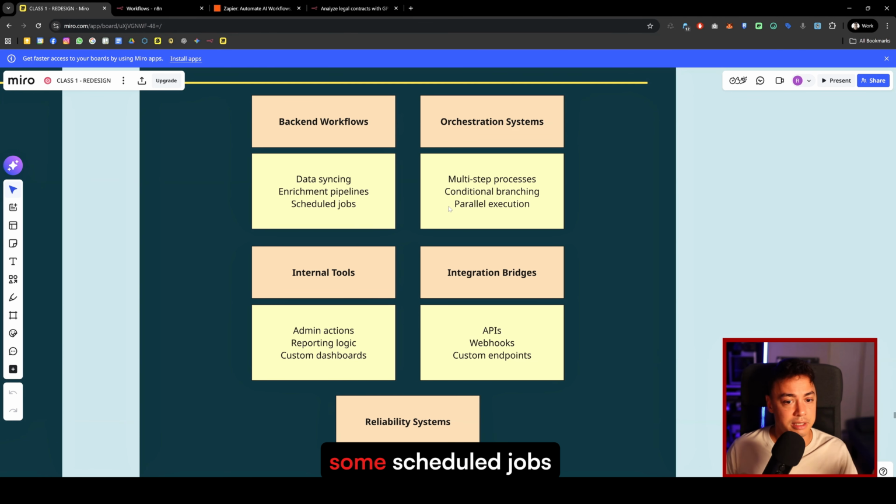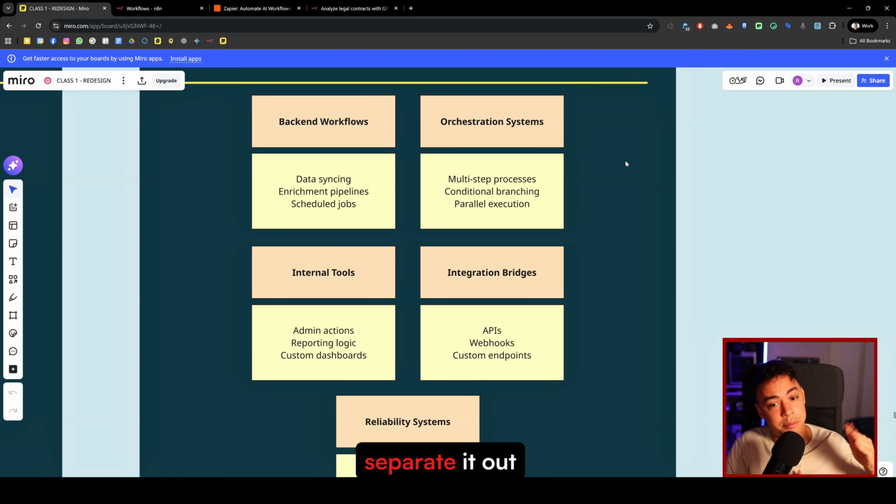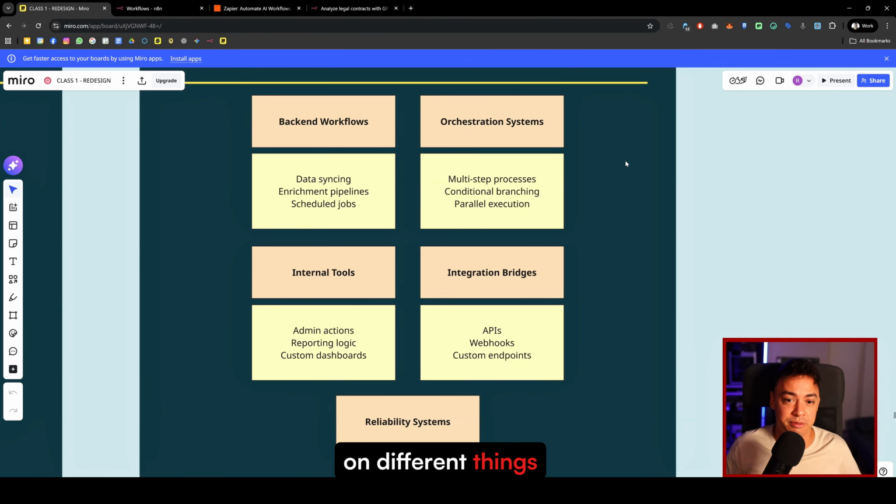Orchestration system, so multi-step process, conditional branching, parallel execution. Basically, the beautiful thing is you can create a whole different process and flow and work with that at the same time. And then you can say if this happens, then this happens. So you can separate it out, and at the same time, you can work on different things at the same time. So let's say you want to create content. On one hand, you do one branch or one workflow which is specifically focused on generating ideas. The other one is basically generating videos and adding subtitles, and then in the end you can mash everything together.